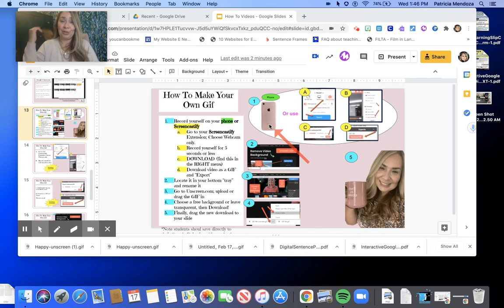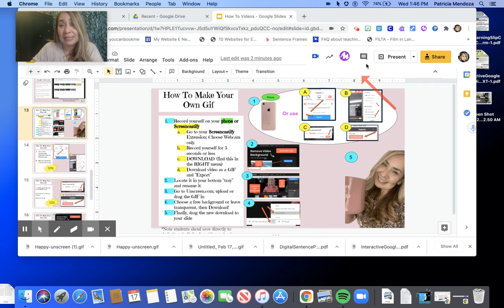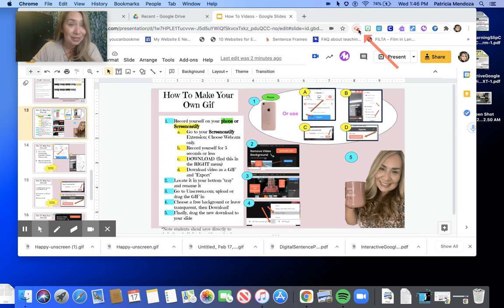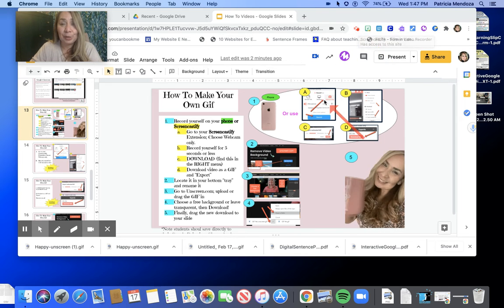And if the phone is still not your thing, you want to use something else, you can use Screencastify. Here's what I have for you. Screencastify is a tool that we use in our district. We actually have a paid subscription, so here's one way you can use it. I have it color-coded in yellow. Using these steps will help you to get your video recorded. So let me show you today what that would look like.